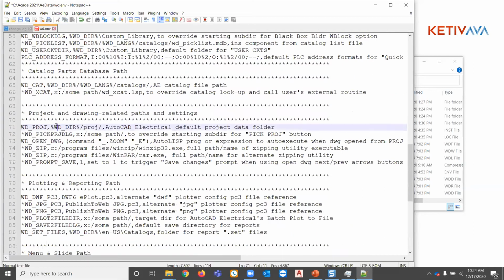Okay. So you could also point to your project directory. Like if it's outside of that folder, you could point to a different place for your projects, like your Vault workspace or something like that.